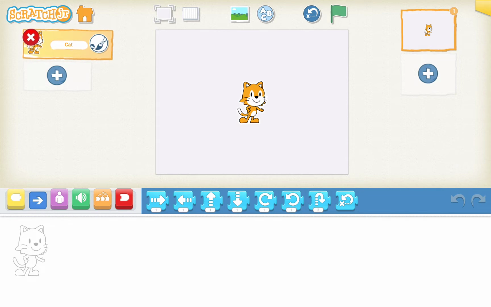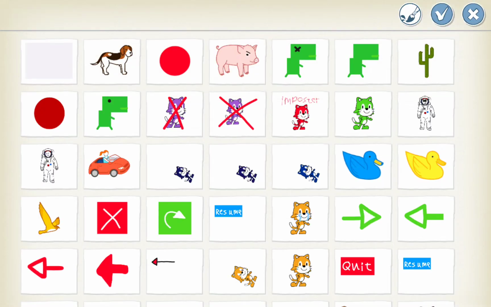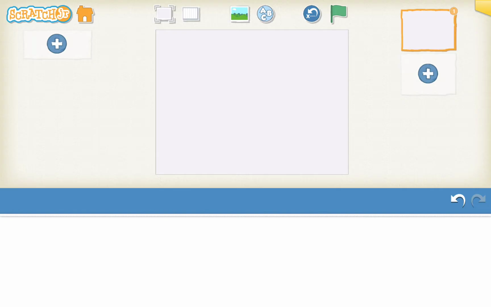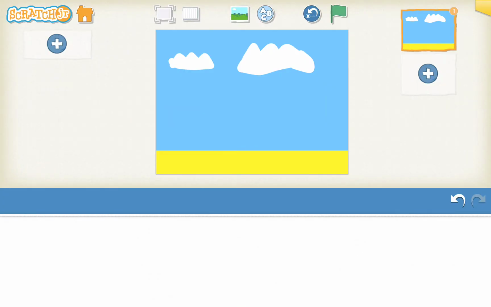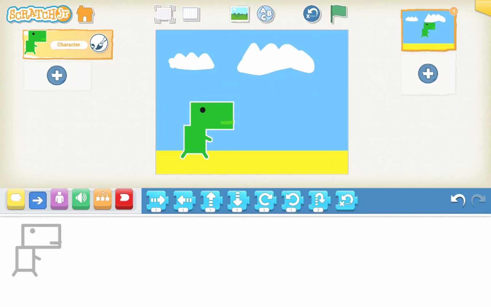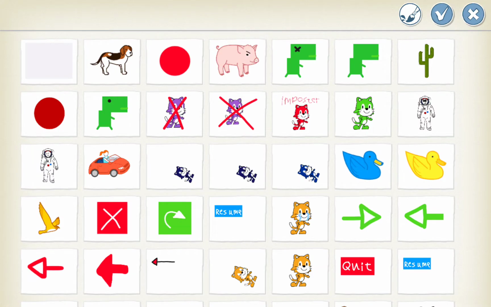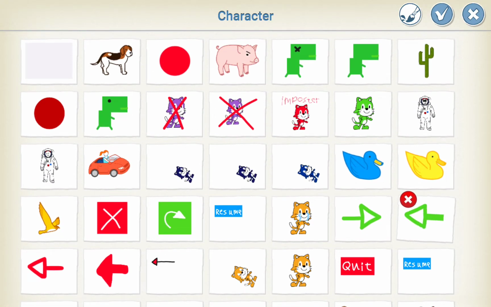And we have to remove this cat and try to draw a dinosaur like this. And try to make a background like this. Simple. And I'm gonna place the dinosaur. And I am going to place some cactuses.